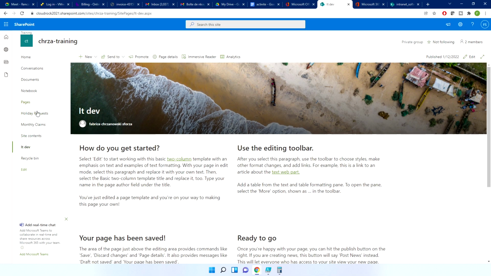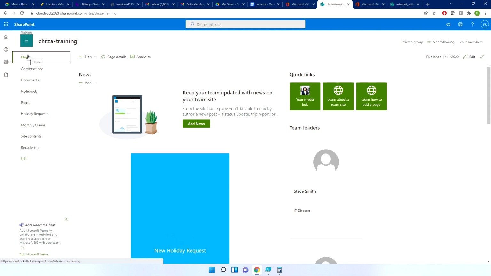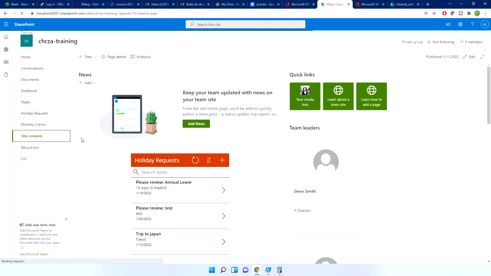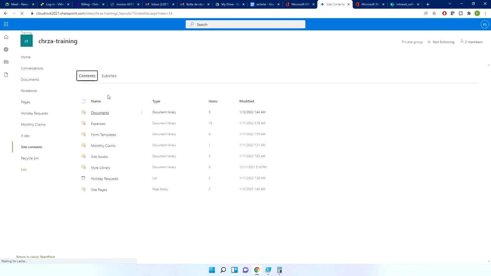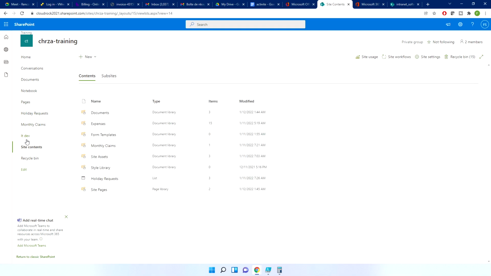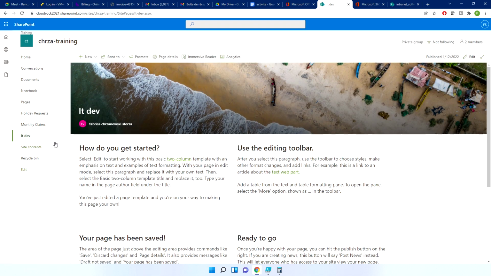So I can go here in my own page, but I can go in my IT dev. I can see all my site content here, and inside of my site content I can see all my content. I can see my subsite here. This is very nice, and I can see my IT dev here. So this is the goal of SharePoint, to really create a very amazing website where people can do collaboration.